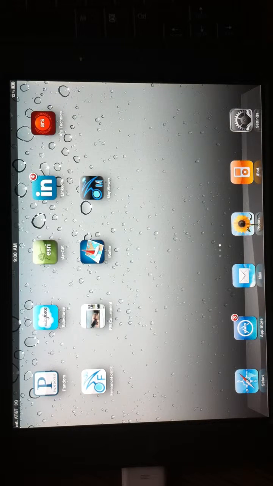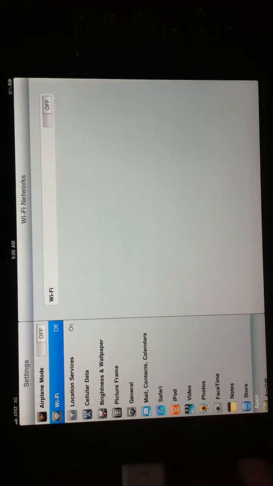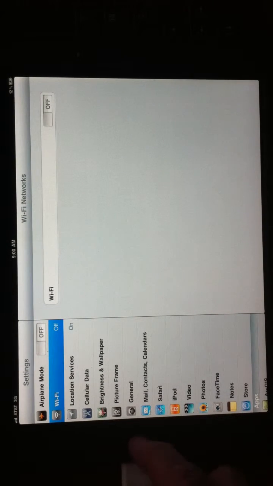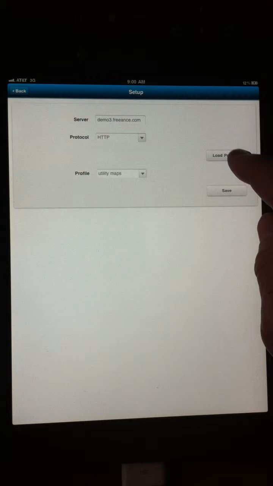Quick demonstration of a farming application on the iPad with Freeance mobile. We're just going to come in here and show that we have Wi-Fi off and we're just working on AT&T 3G cell connect data. We're going to go into the Freeance mobile map viewer. We're going to load profiles.